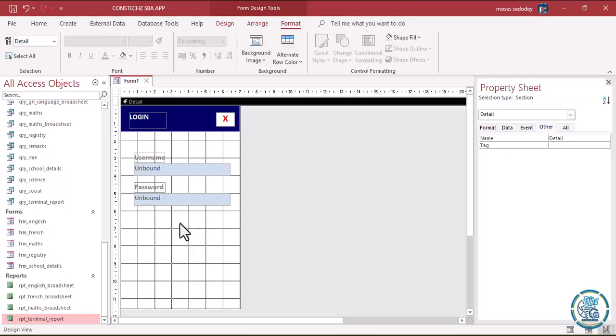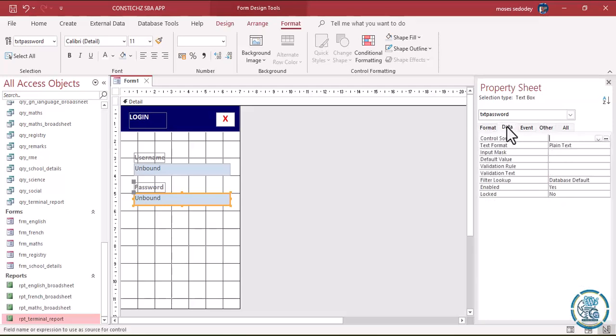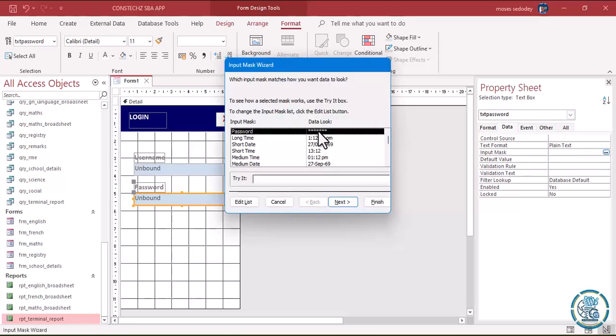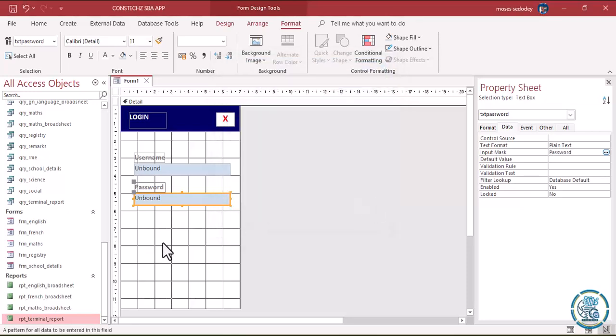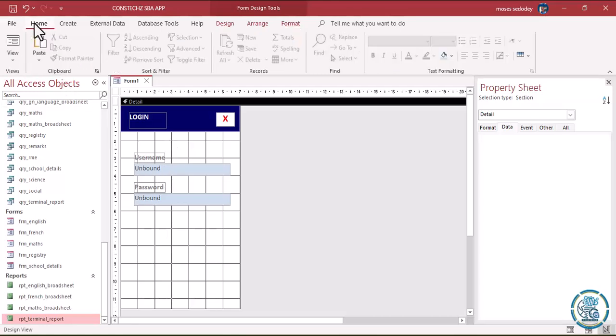Okay, let's put a checkbox over here, a checkbox to show and then to hide the form. So click here and let's go to input mask and click on the three dots and then put it at password. This one is for password. So click on finish. Okay, so that when we view this form, let's view this form in that layout.